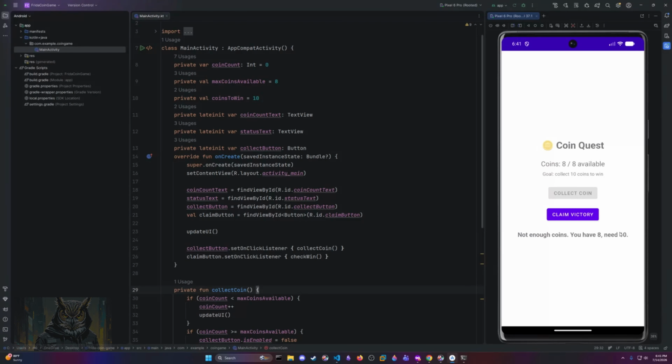What we want to do is use Frida to hook into that coin count and change it from whatever value it's set to 10 or greater so we can actually win the game. So this is an unwinnable game unless we leverage Frida. Let's take a look at the source code.